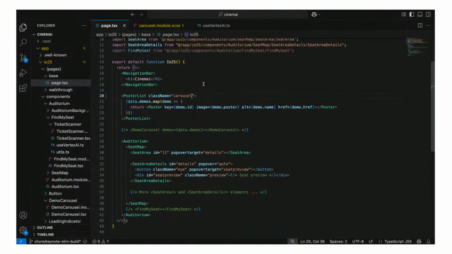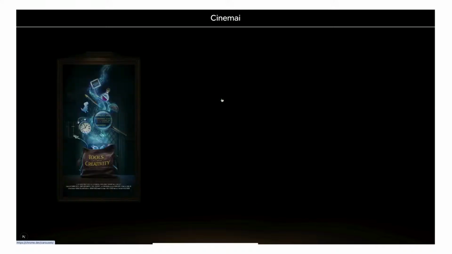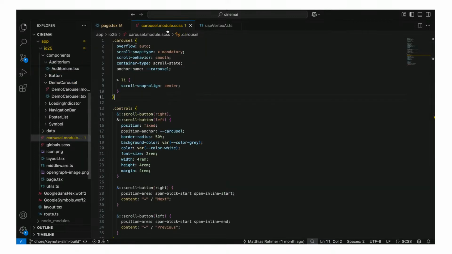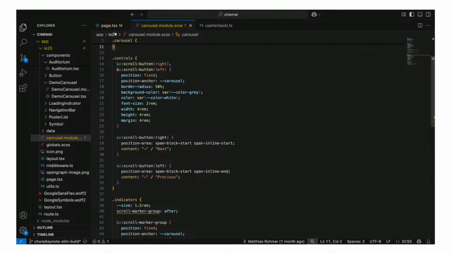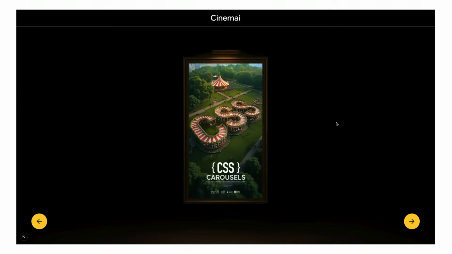We're using our carousel class on our poster list. And we're making some progress here. It's looking like a carousel. Great stuff. Now let's add some navigation affordances for the off-screen items. So I've got a controls class here. Let me just add that as well to that poster list and show you that.